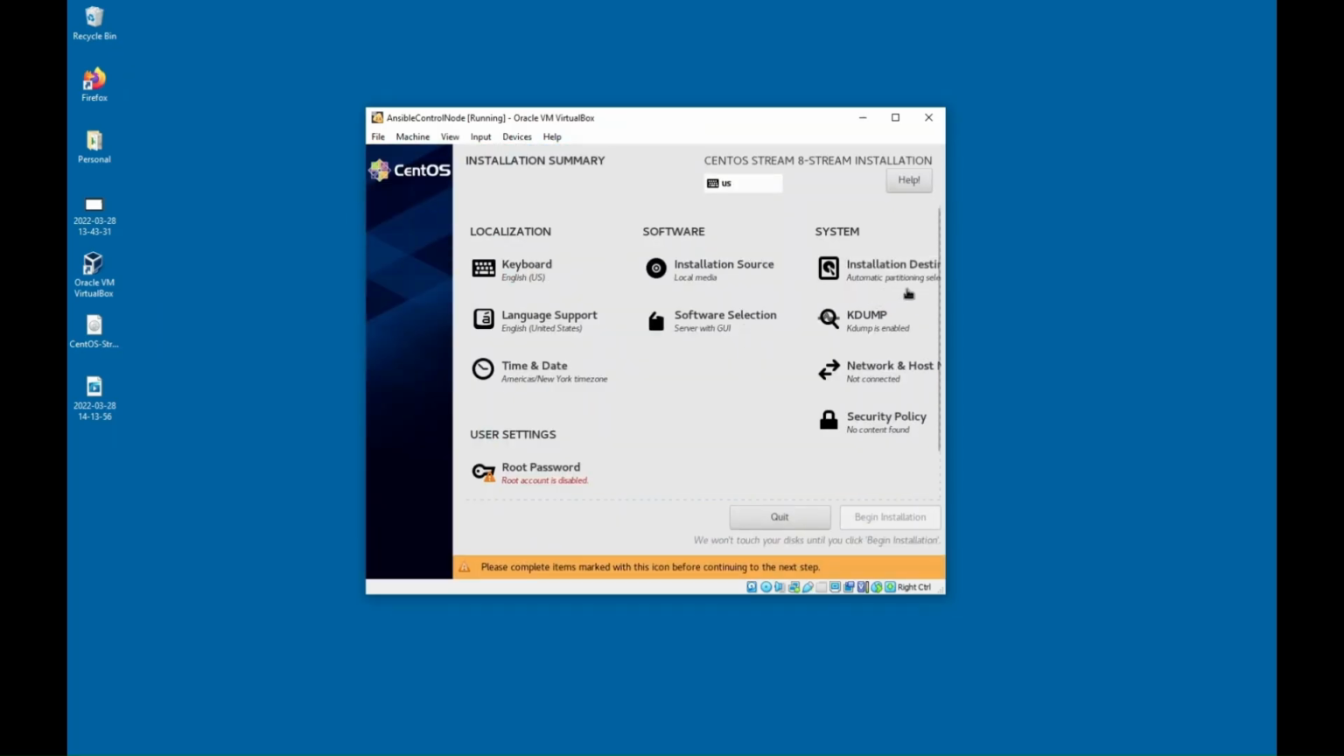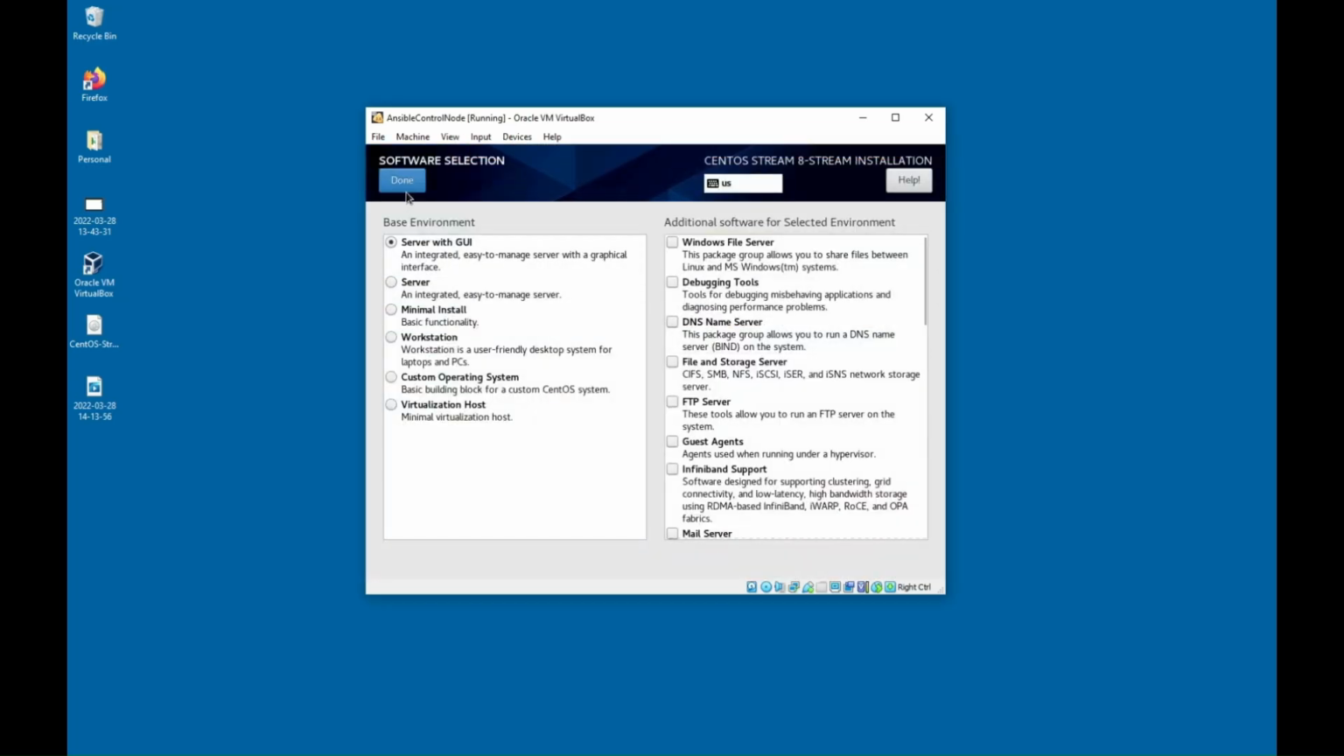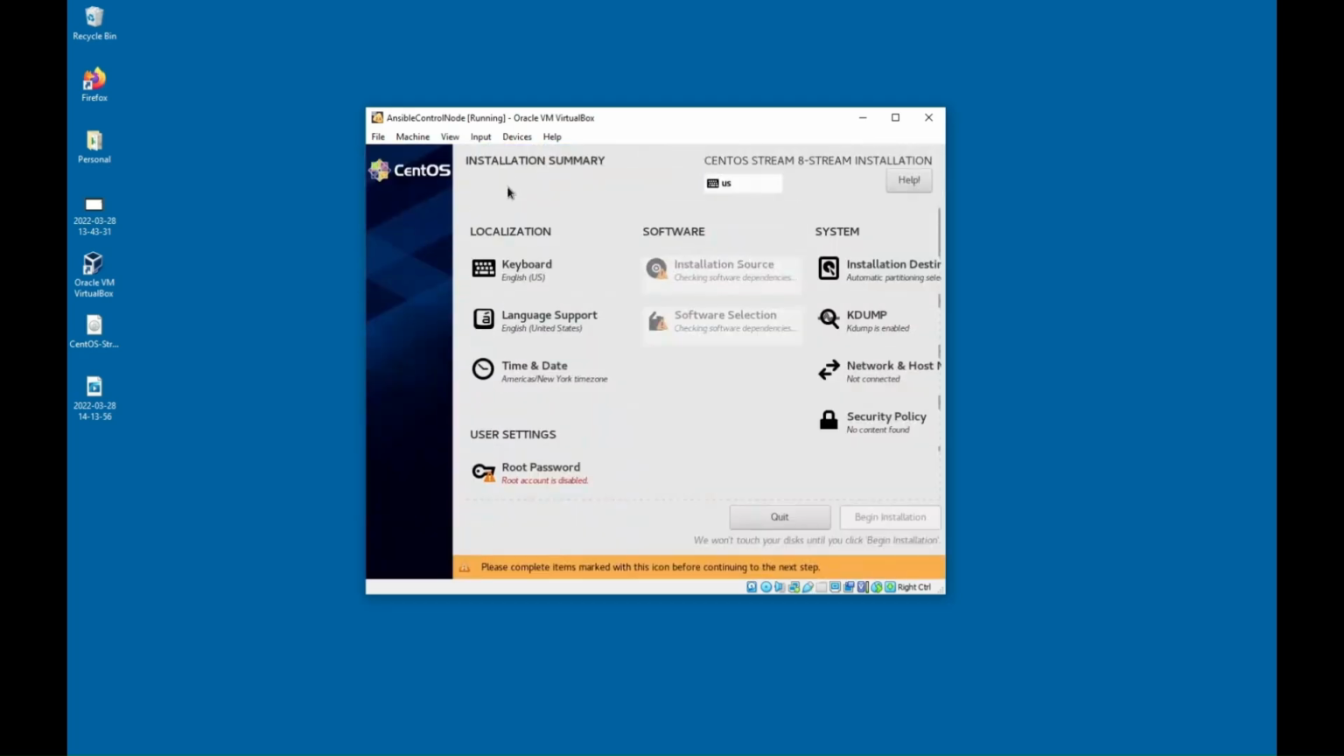It's checking storage, automatic partitions. We are not going to do the custom partition, we're just picking the automatic partition. Language support, leave it default. Software selection, Server with GUI. You can leave that default unless you want to add more packages. Simply click Done. KDump is enabled by default.